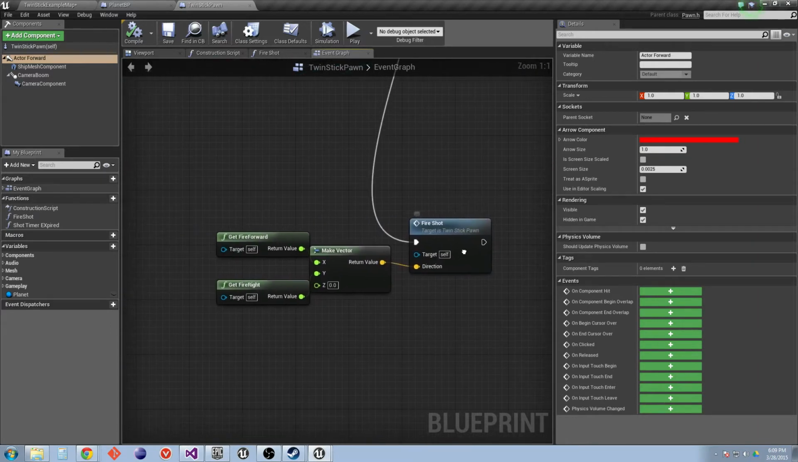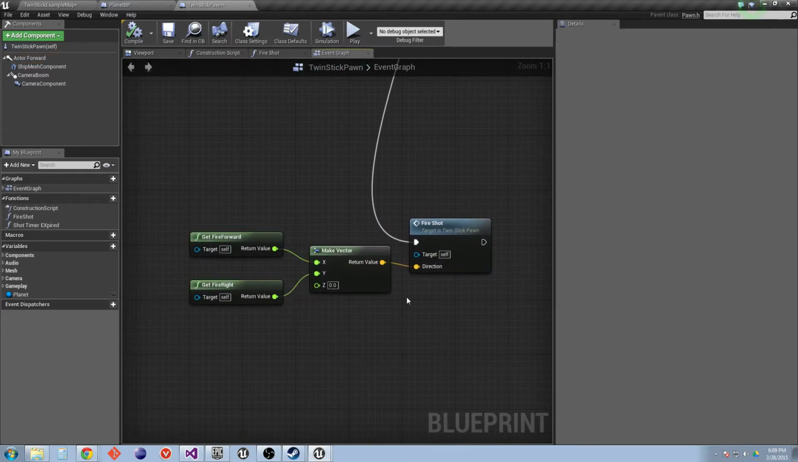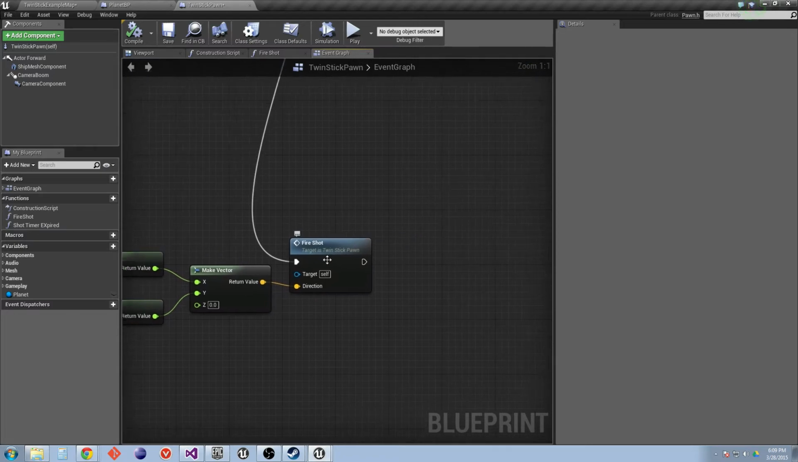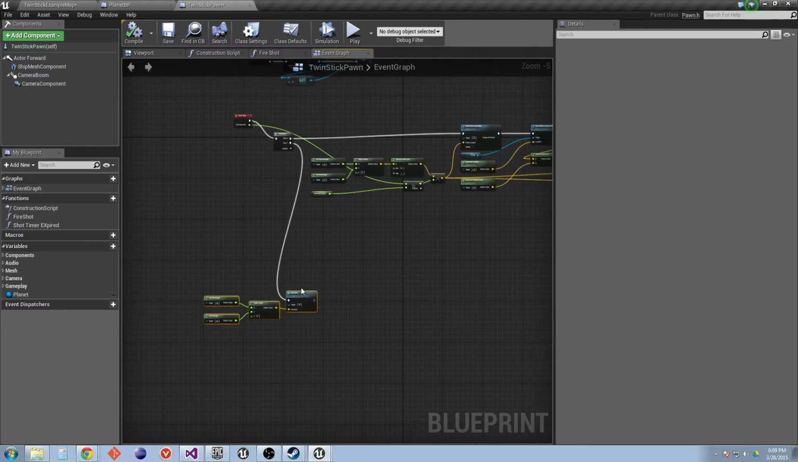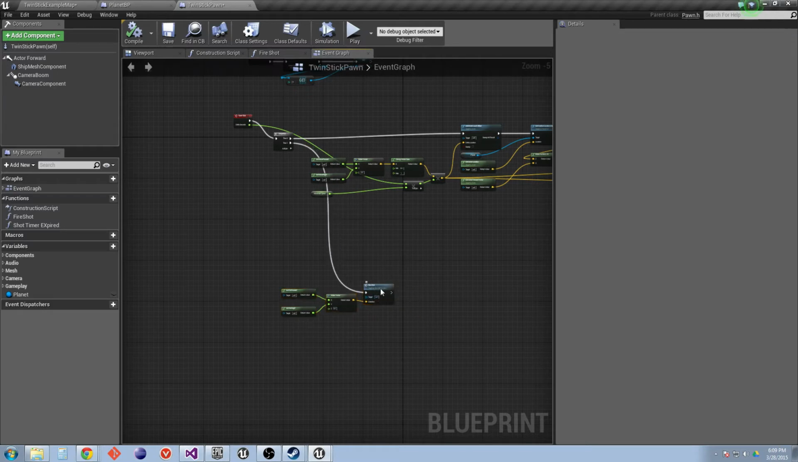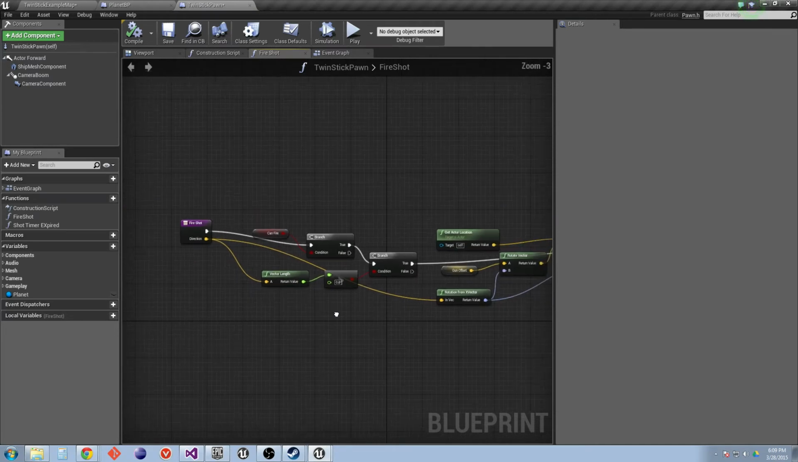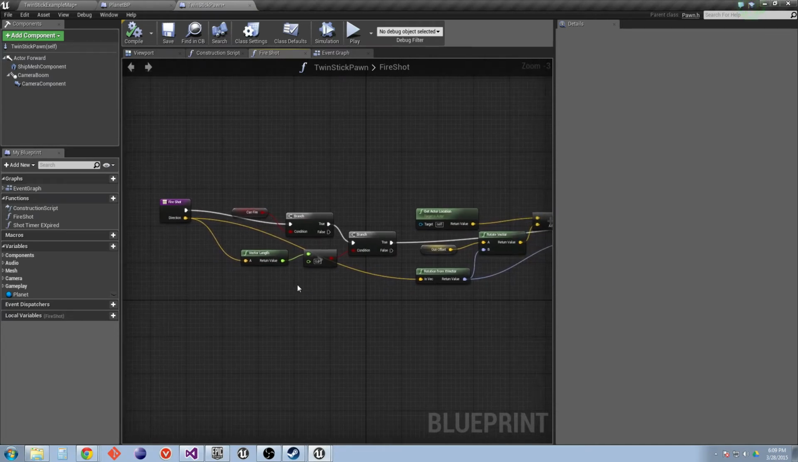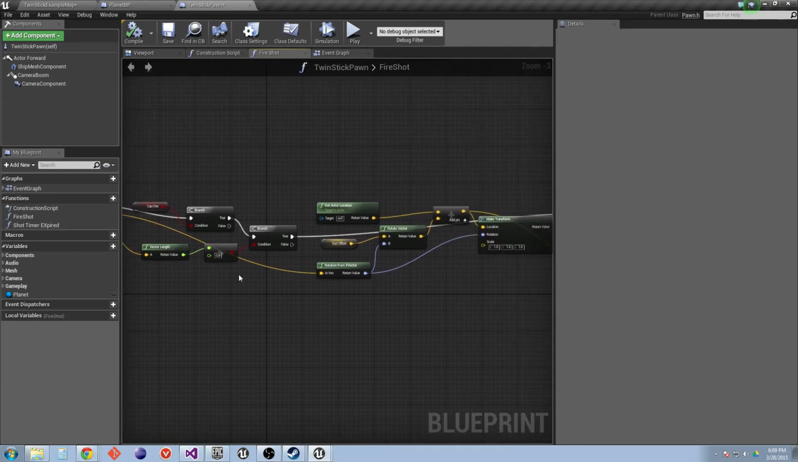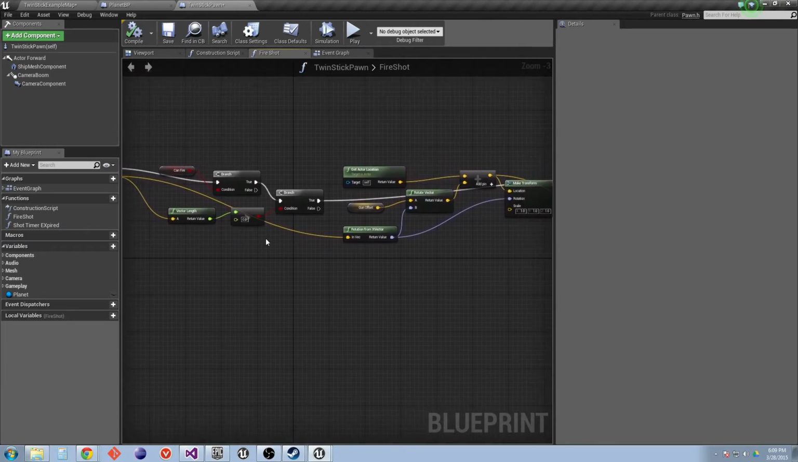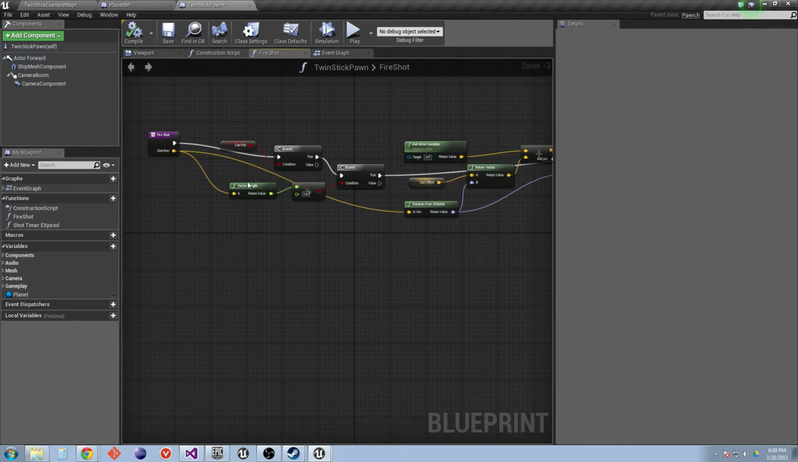So let's go to fire shot. We give it a direction we want to shoot. What we should do is base this direction on our actor's rotation rather than just the world. So we have our vector that comes in. I'm going to move these guys up and out of the way.